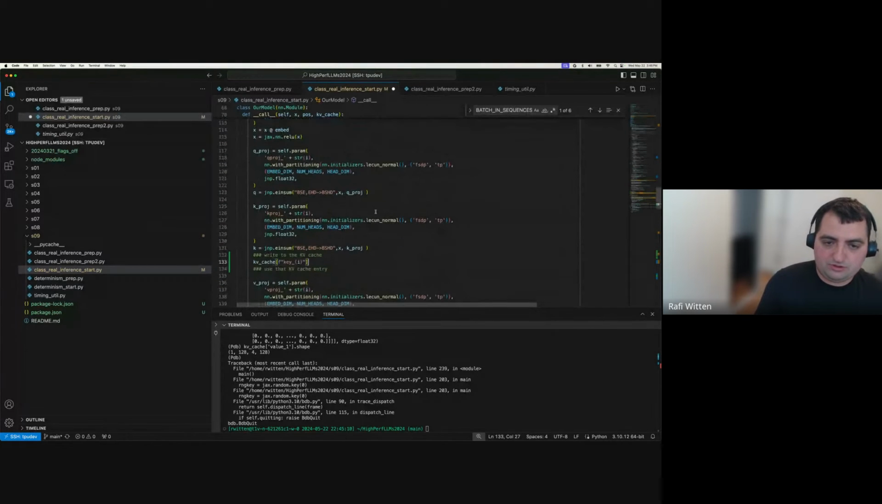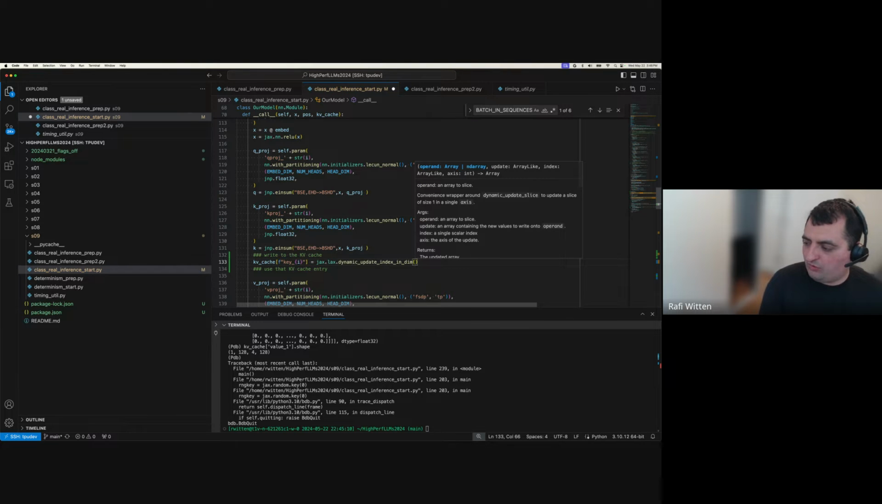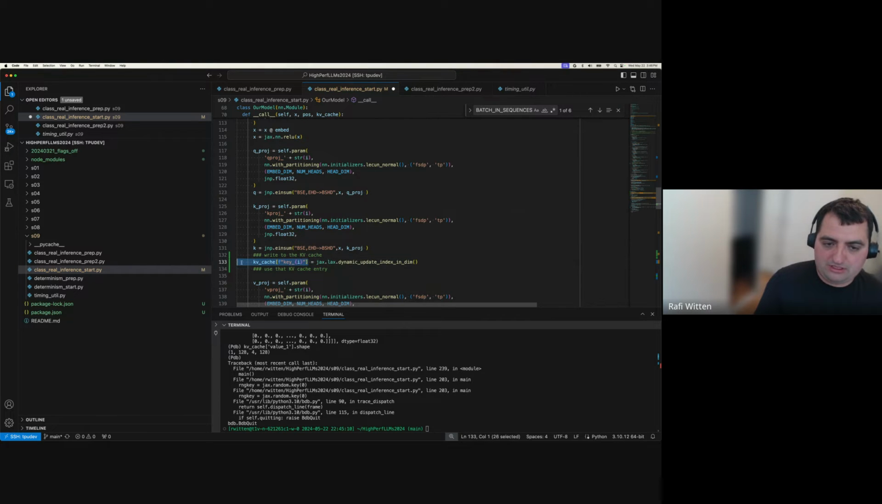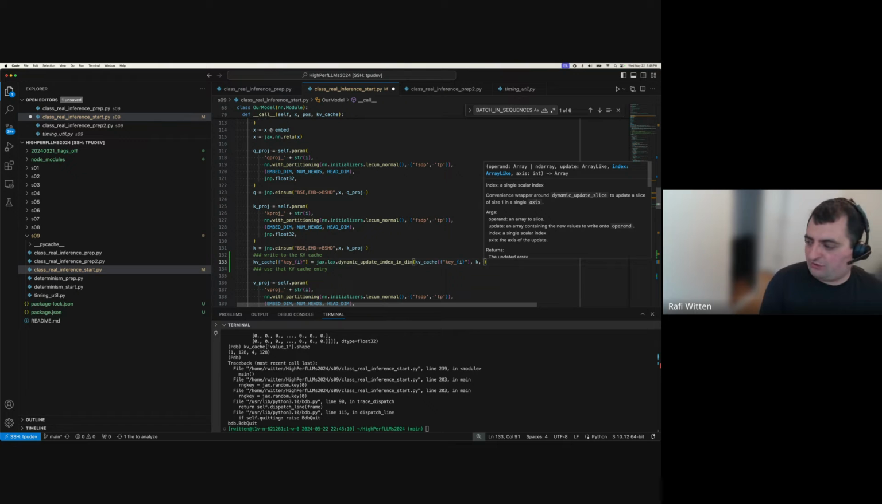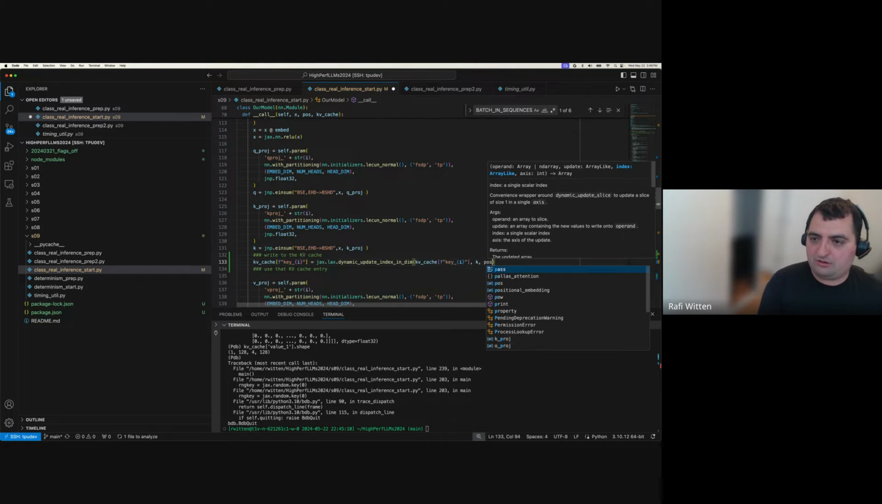Yep. It is going to be, and we're going to use a different JAX API, dynamic update index in dim, which is going to let us write into the KV cache. And we're going to want to write into index I. We're going to want to write in with K. And then we have to choose the sequence position, and then the axis we're writing on, which is 1.